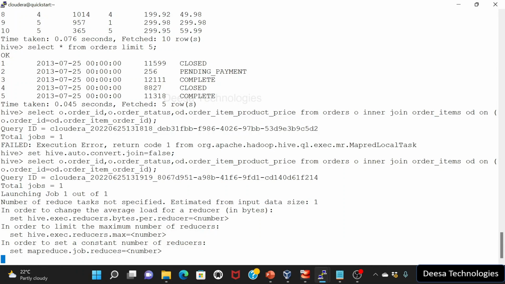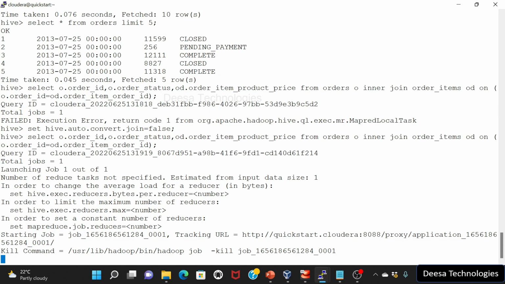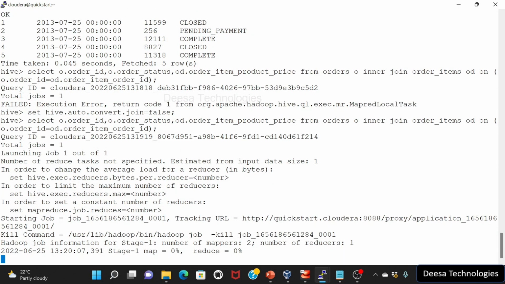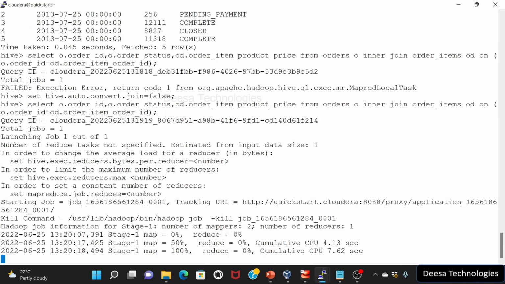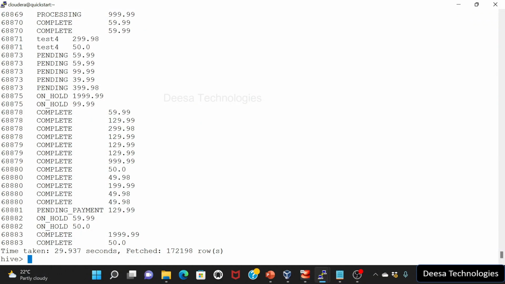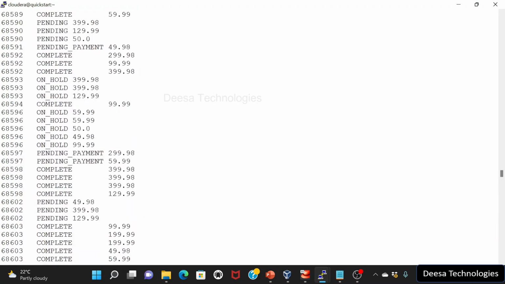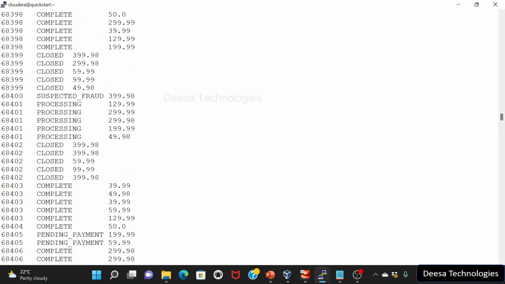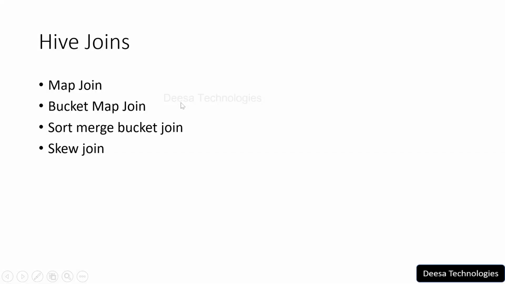Now this is executing, and you should see the results in a while. We have this data here, and for this we have mappers as well as reducers invoked. So there is data shuffling that is happening. We can also put a left outer join, right outer join, all these joins will work. Apart from these joins, we also have a few more joins. These are the joins that Hive supports apart from your normal SQL joins.